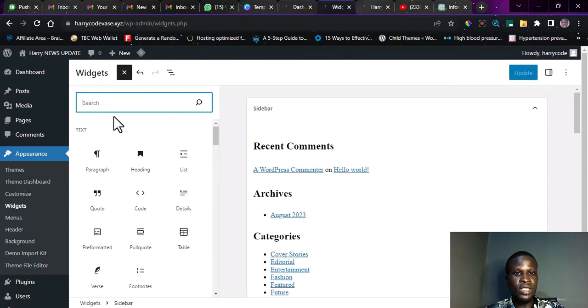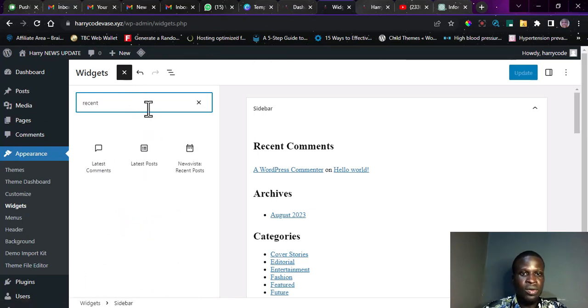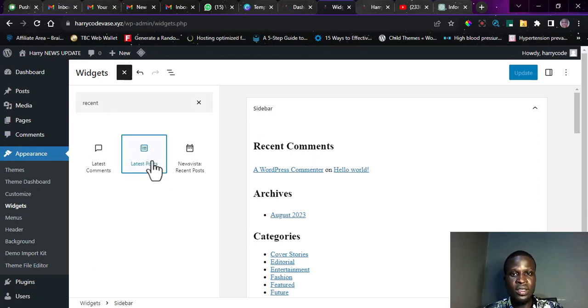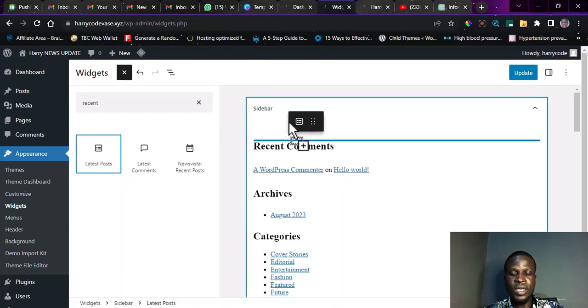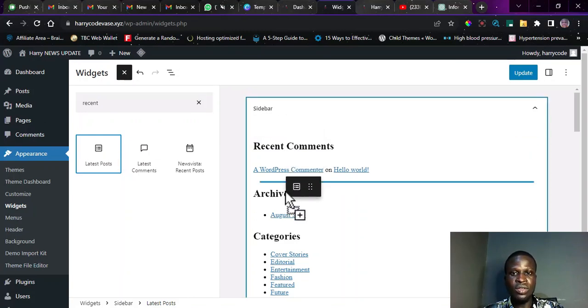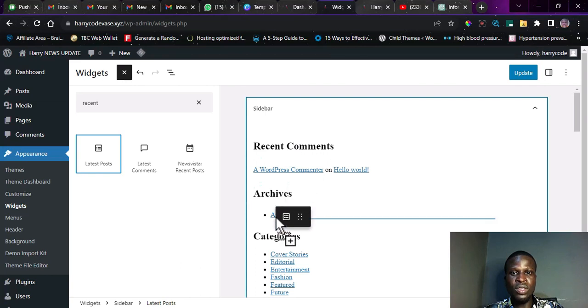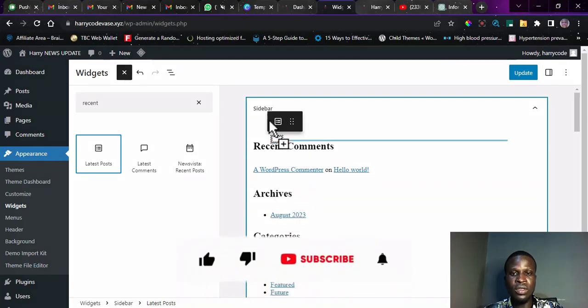So let's search for latest post. You can see that right now it's still the same thing as recent post. So all you just need to do is rename it. You click on it, and you can drag it to the position you want it to appear. I want it to be at the first widget, so I'll drop it here.